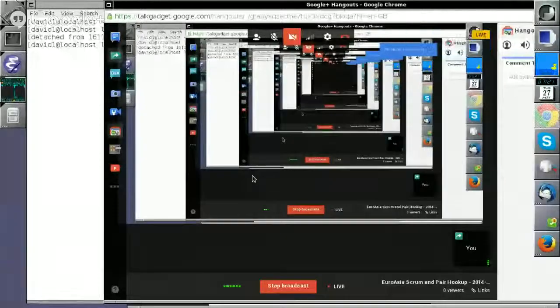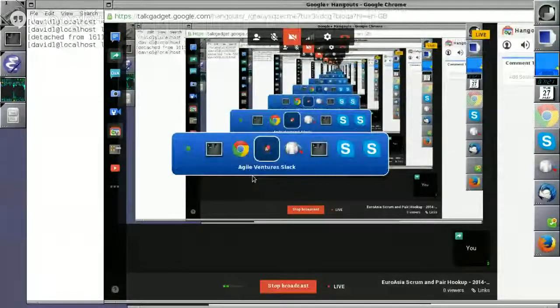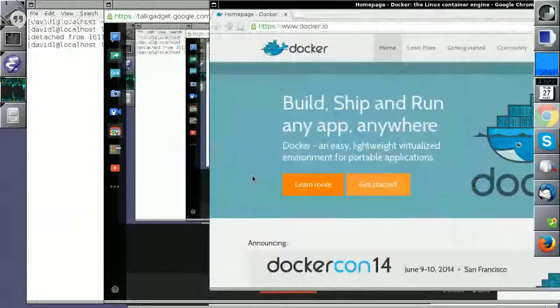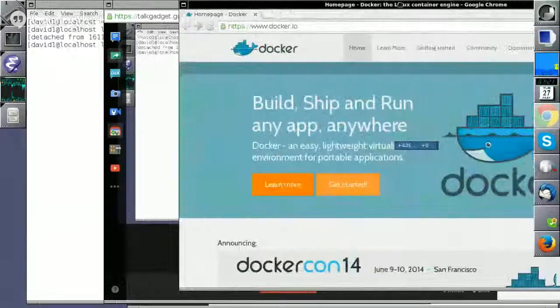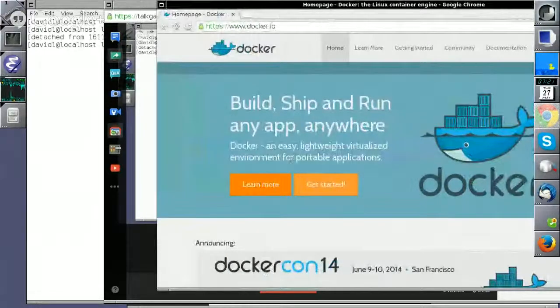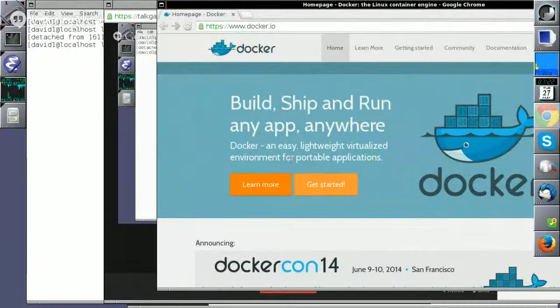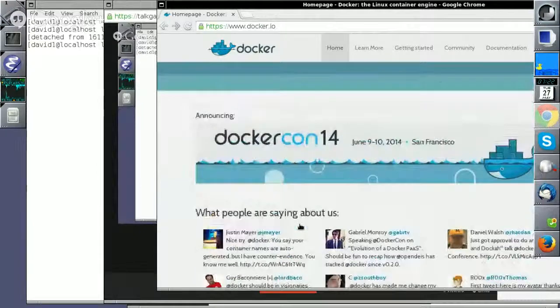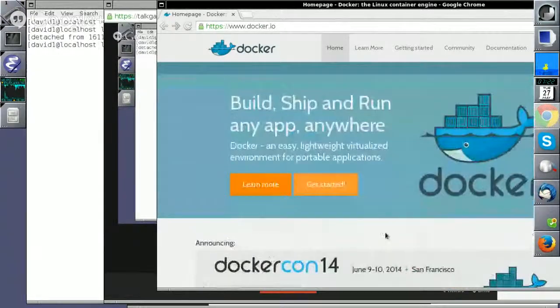Hello, I am looking at Docker.io, which is a containerization engine which makes applications portable and virtualizes them a little bit like a Heroku Dyno or an application on Ninefold. So, let's see.